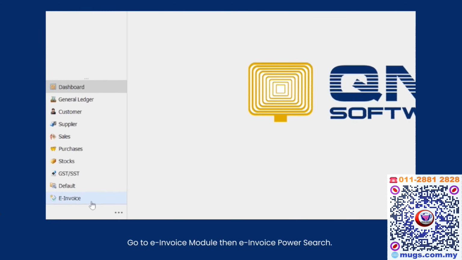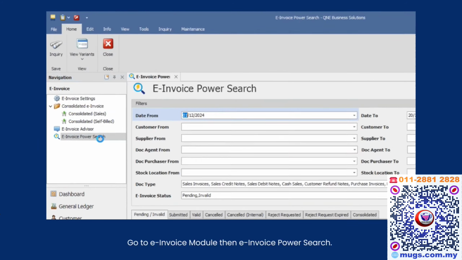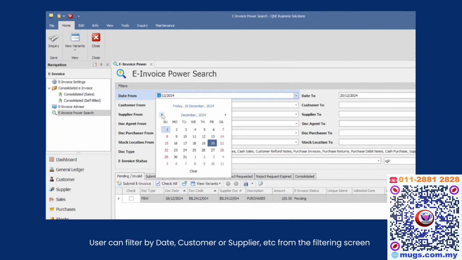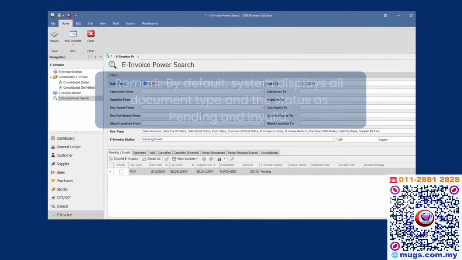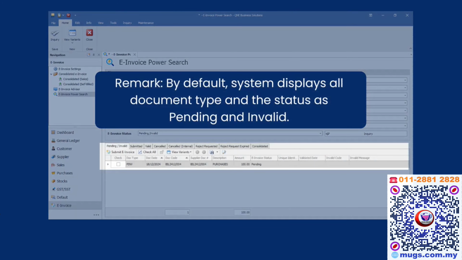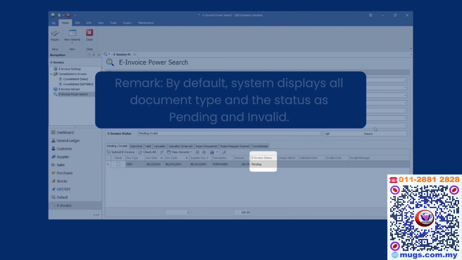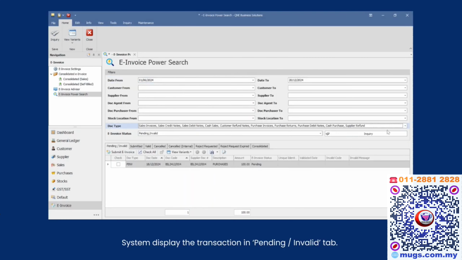Go to E-INVOICE module, then E-INVOICE Power Search. User can filter by date, customer or supplier, etc. from the filtering screen. Remark: by default, system displays all document type and the status as pending and invalid. Click Inquiry. System displays the transaction in pending or invalid tab.